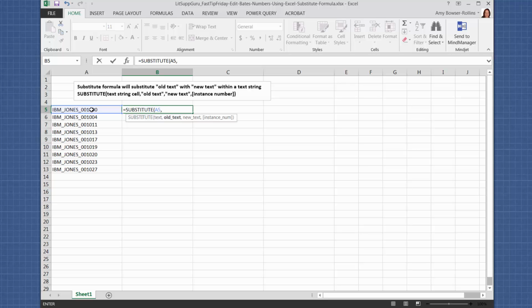And then we have to put text within double quotes. So we're going to do double quotes, underscore, double quotes, another comma. And then the new text is going to be a dash. So double quotes, dash, double quotes, comma.